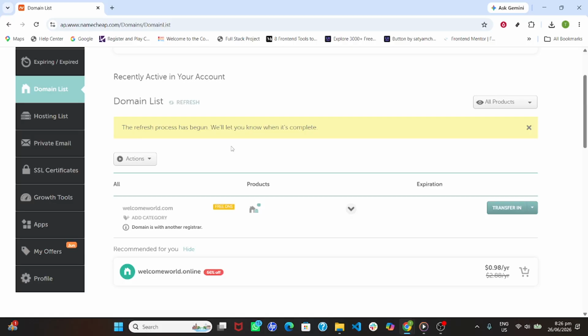From here, if you want to manage any of these domains, click on the Actions button right next to the domain you are interested in. This opens up all the management options, like DNS settings, forwarding, and contact info. And finally, if you are looking to add more domains to your portfolio, you will click on Transfer In. This is the button to start moving domains you own at another registrar over to Namecheap.